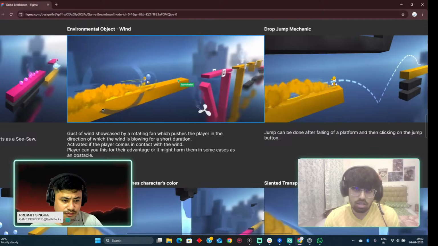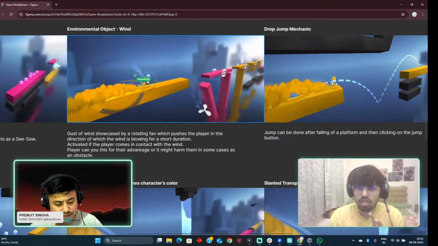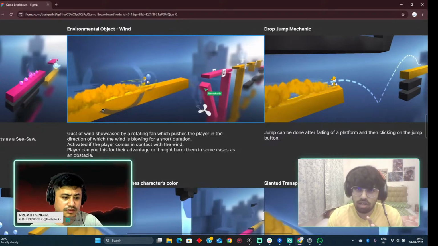So if you don't jump at this location, the character will be pushed back to, let's say, here, and he has to come back here again, he'll be pushed again, and that will keep on repeating. So the game is making you understand that this is an opposite wind effect, and you have to avoid it. At the end of this yellow thing you have to jump and avoid the wind.